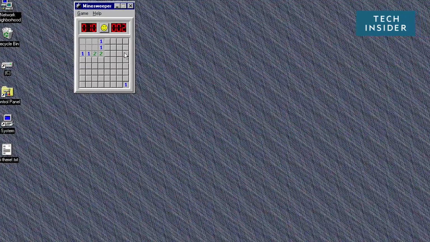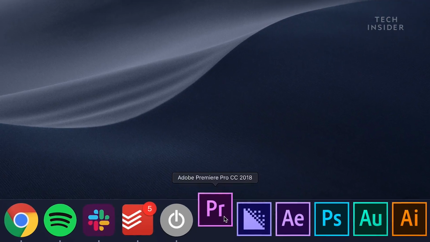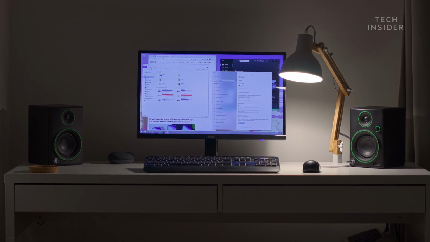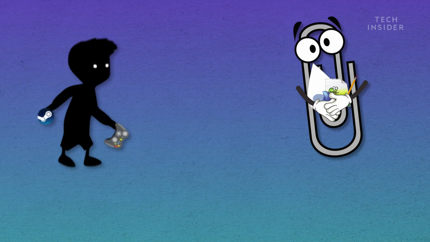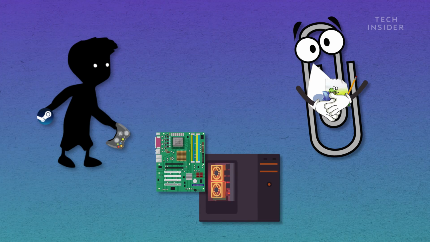I've been a Windows user since Windows 98, and even though I work 8 hours a day on a Mac, my favorite OS is still Windows. It has the broadest app support, it's the best option for gamers, and if you want to build your own computer, it's basically your only option.